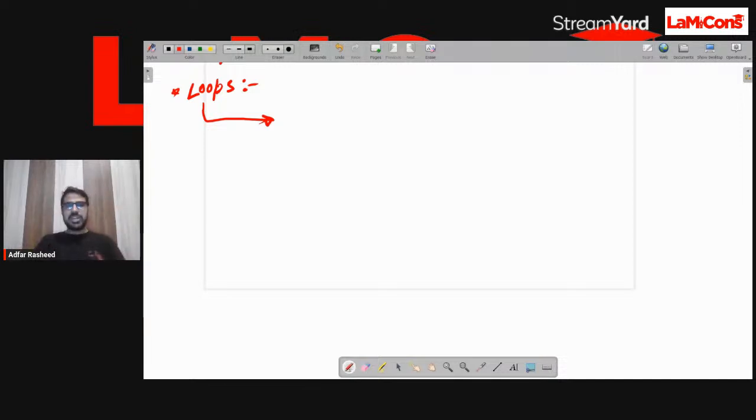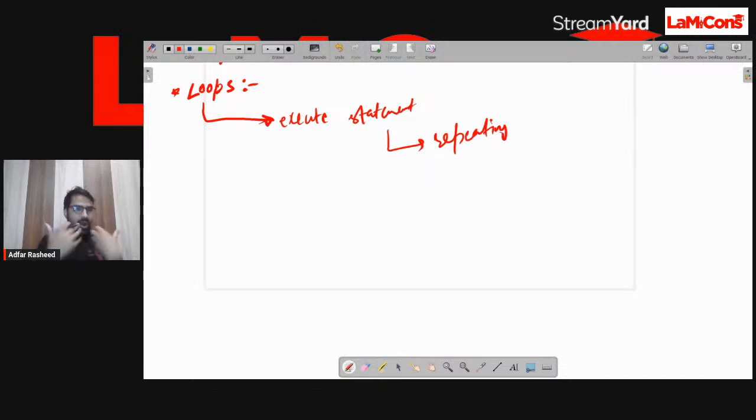But the main agenda is we want to execute statements that are actually repeating themselves. So if we want to execute a statement continuously for some time, we use a basic programming construct inside our programming, which is called loops.